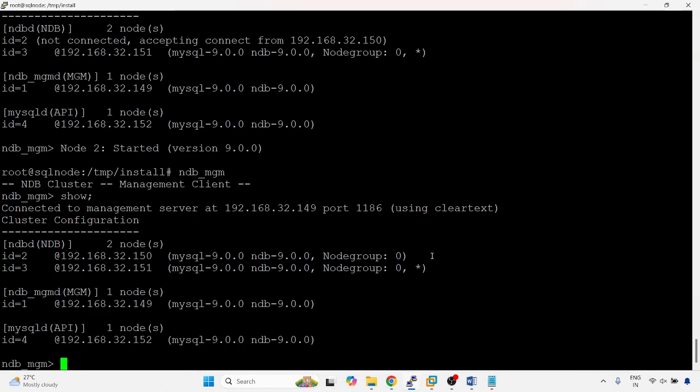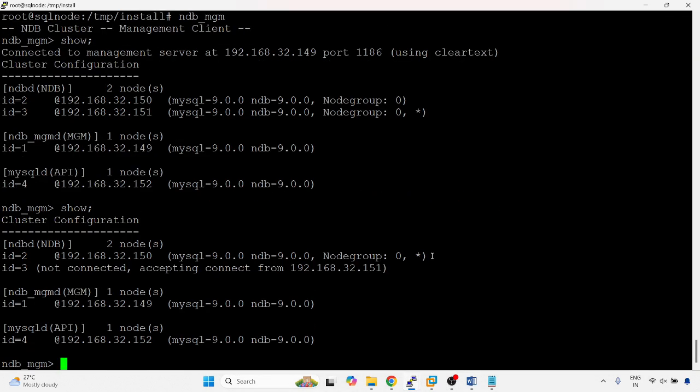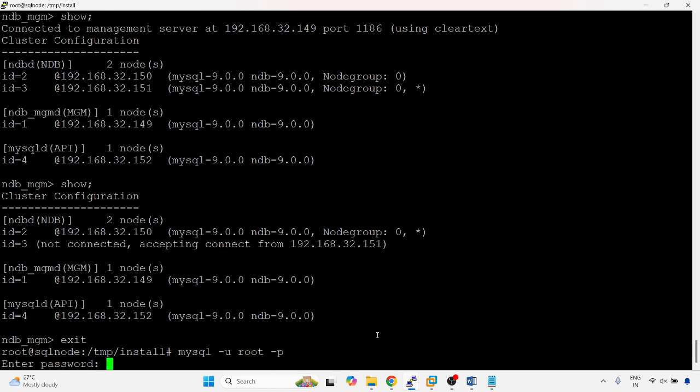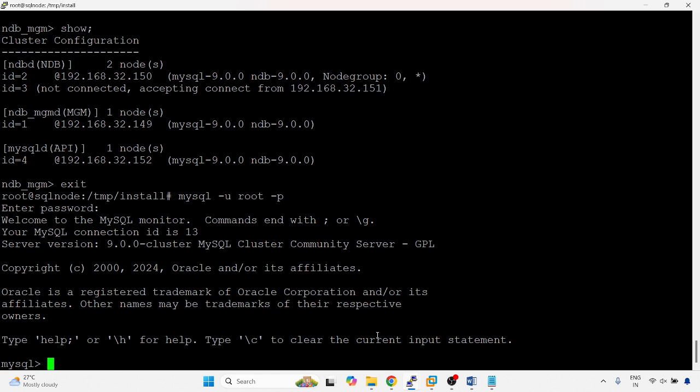Now I'm going to access this one. So see, the second database is down now. Data node is down now. So let me check with the databases. So exit. Now mysql -u root -p. So admin@123. So show databases.